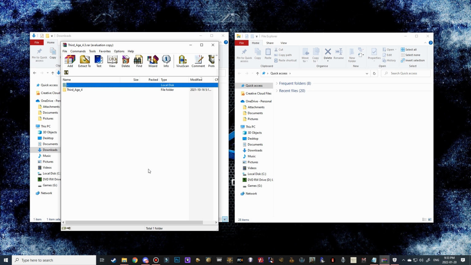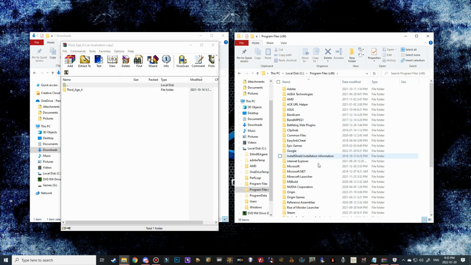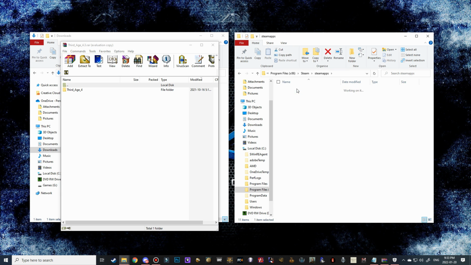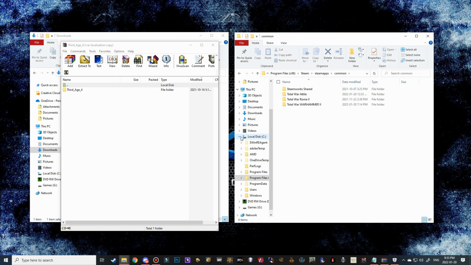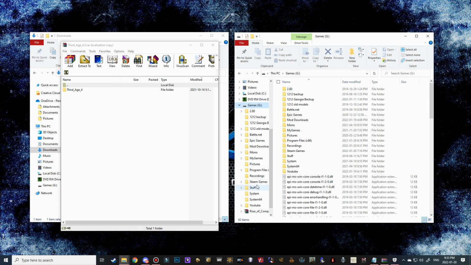Now that that is all out of the way, we're going to go ahead and install this in our Medieval 2 mods folder. So for most people, it will be local C, Program Files (x86), Steam, steamapps, common, and your Medieval 2 will end up in this folder here. For the disc users, it is going to be local C, Program Files (x86), Sega, and then Medieval 2 mods.